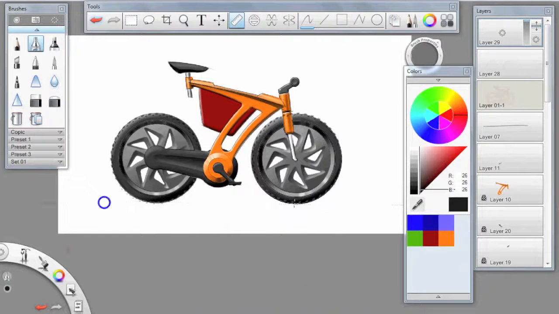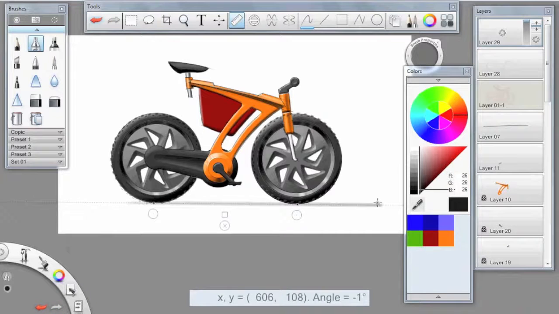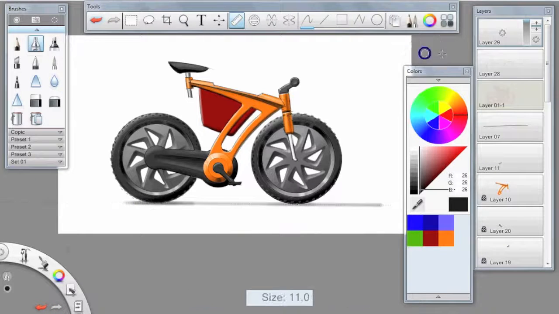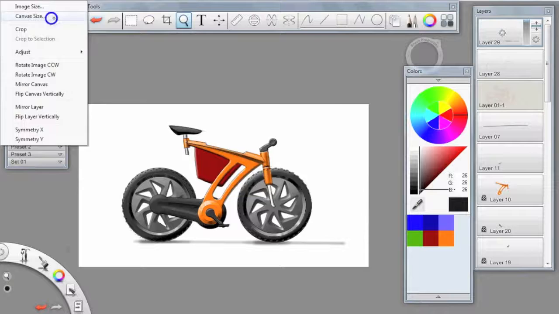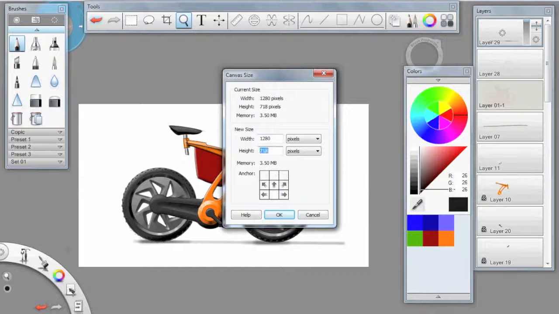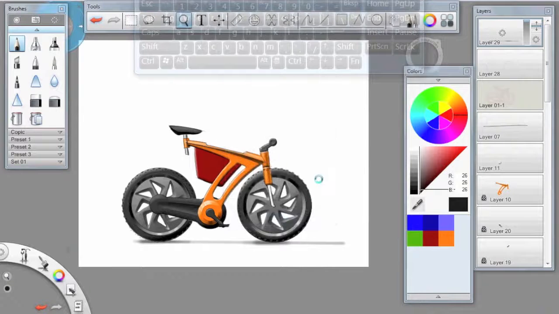And here I want to add just a simple shadow. So with the line tool and an airbrush, a fairly small airbrush, I'll just add a horizontal line, denoting the ground and a little bit of a shadow.